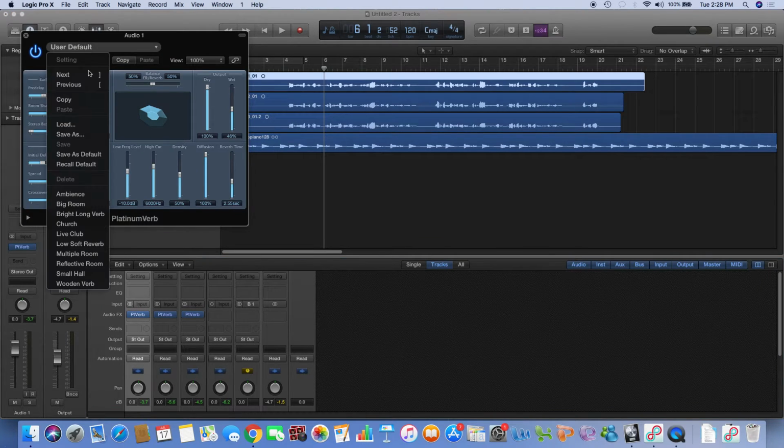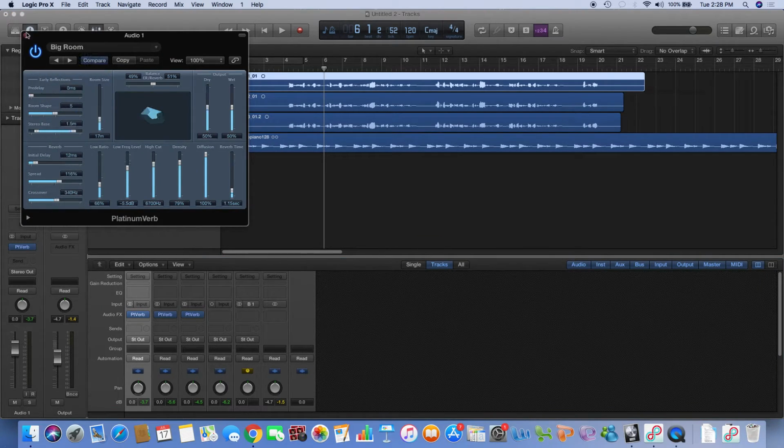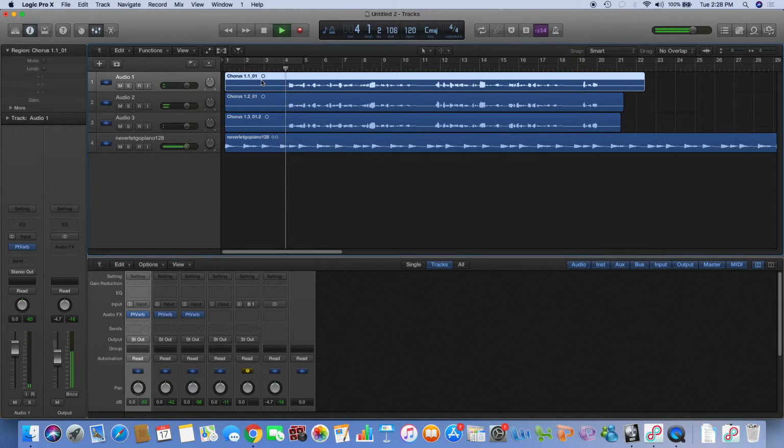So what you could do is go here and add reverb to all three tracks, so that when they're playing, they all have the same reverb.